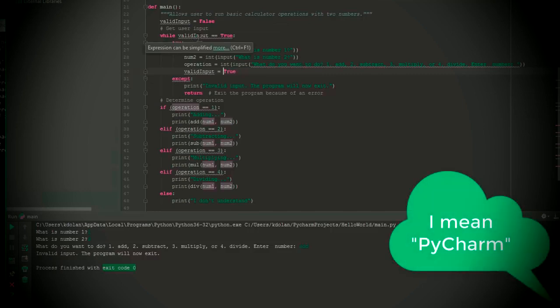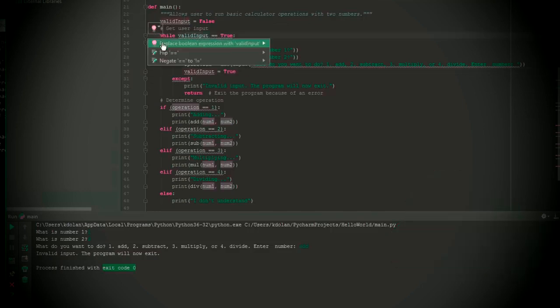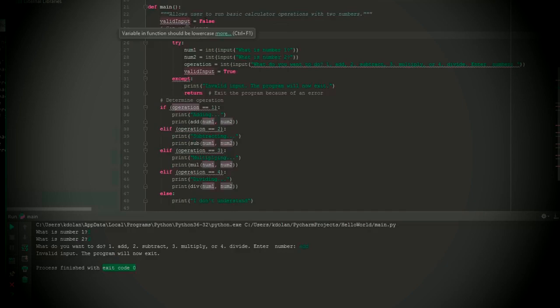Now IntelliJ is saying expression can be simplified, which it can be, because that was a redundant statement, saying if evaluating something is true, it is not necessary because this is a Boolean expression. Now, whenever valid input is true, this will run. So we set valid input to false up here.